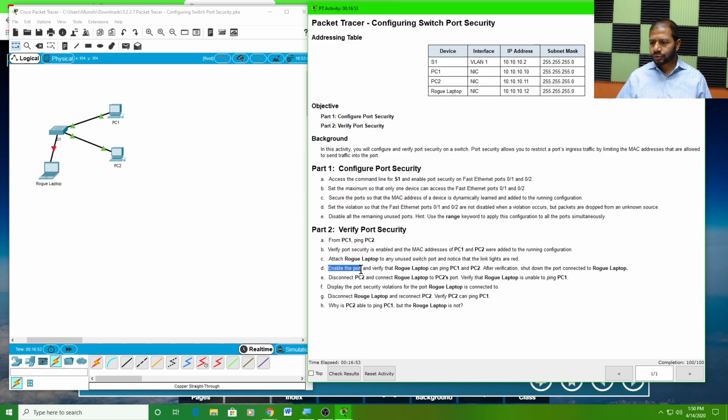Now point D: enable the port and verify the rogue laptop can ping PC1 and PC2. After verification, shut down the port connected to the rogue laptop. So I'm going to enable port number 3, and it's going to become green, and I should be able to ping PC1 and PC2. Once I enable the port, it will allow the rogue laptop's traffic to go through.